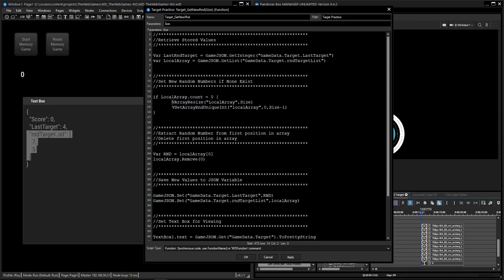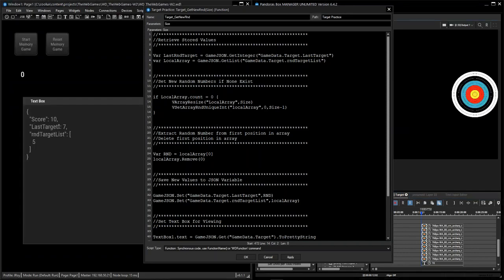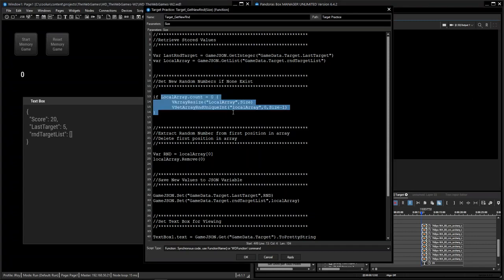So when we look at this array size, right now it's going to return as 2. So we can see we have 2 positions left. If we click this again, we have 1 position left. If we click it again, now it's 0. So the next time we click it, we will run this part here. What is going to happen is we're going to resize this array.